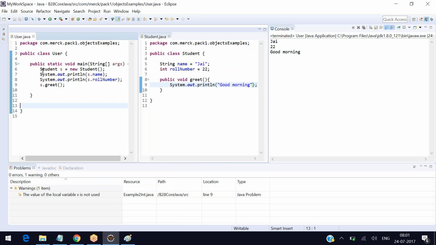And what is this, Student s equals new Student? We will be discussing this. That is the thing. You give me 2 minutes, Shika. I'll be right back because there is some problem here with the internet. Give me 2 minutes. I'll be right back.